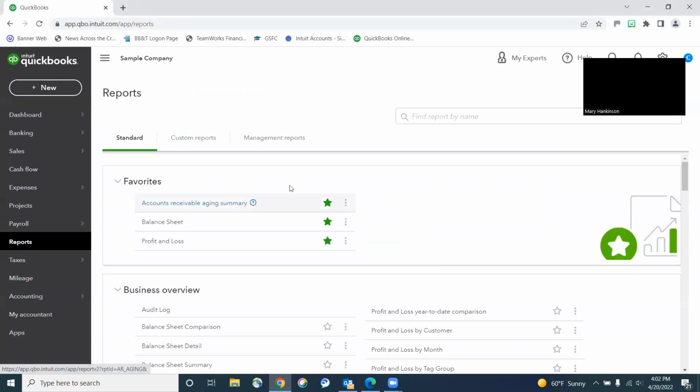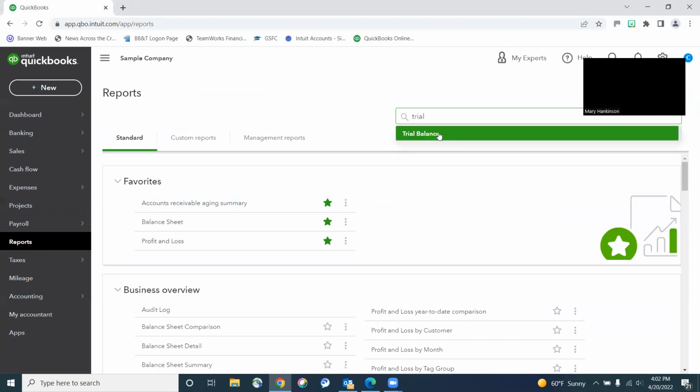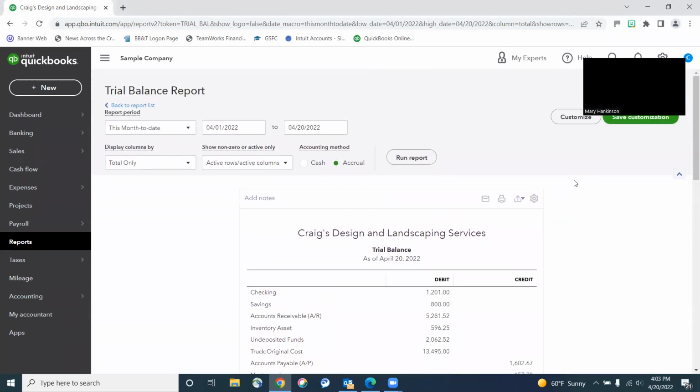Now, I have told you guys in prior chapters, you could also create your trial balance as a favorite. So it may be up here already as a favorite. If it is not, no big deal, you can come up here and just start typing in the name trial balance. All right, so it created a trial balance as of the date of this video.